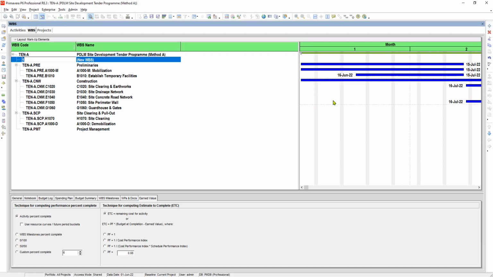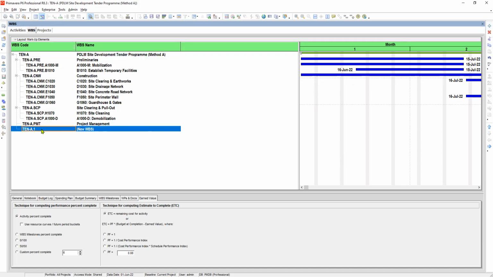Add and then put it down. And then let's say we will use TRN, meaning it is for the transportation. Okay, done.